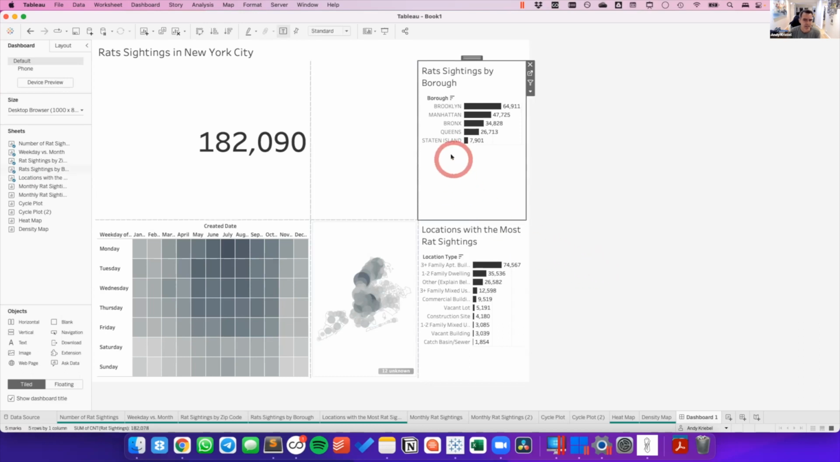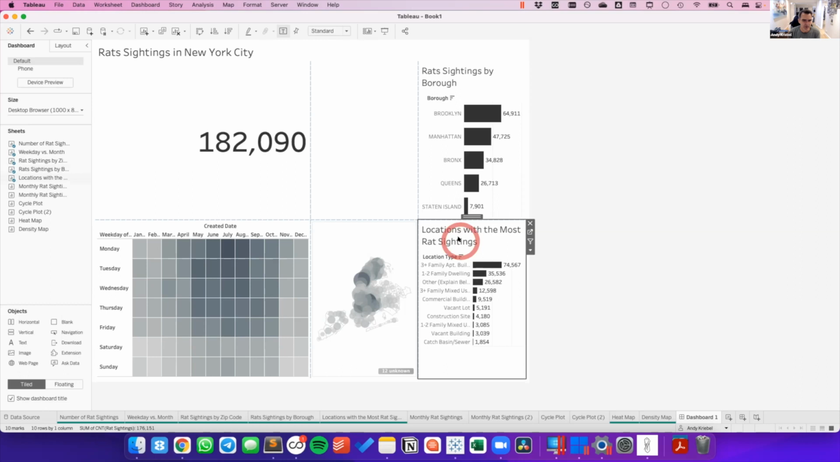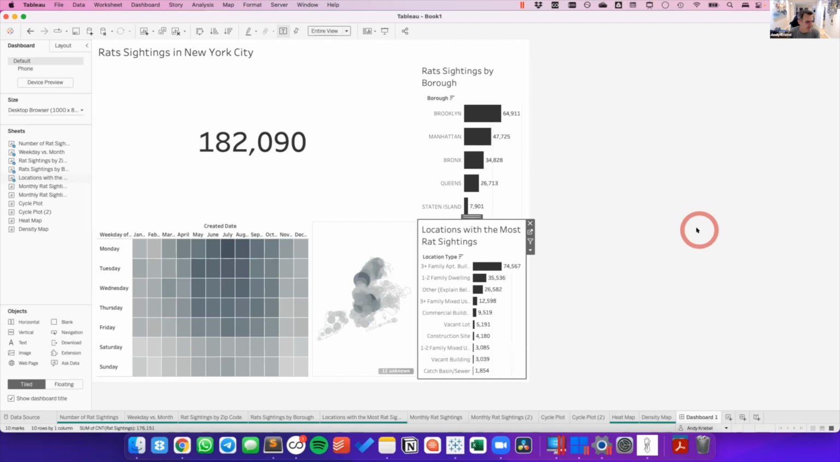So choose the rat sightings by Borough sheet. And when you choose that sheet, click on the option at the top that allows you to fit the view. So instead of making it standard, let's choose entire view. And that's just going to stretch the bar chart out a bit. And do the same thing with the sheet below that, the locations with the most rat sightings. So change that from standard to entire view. It's just filling up the space.